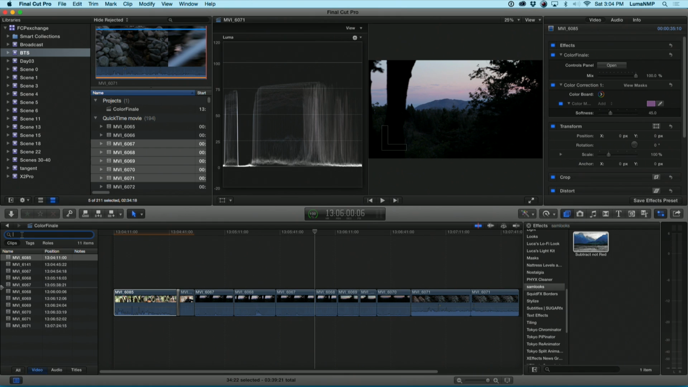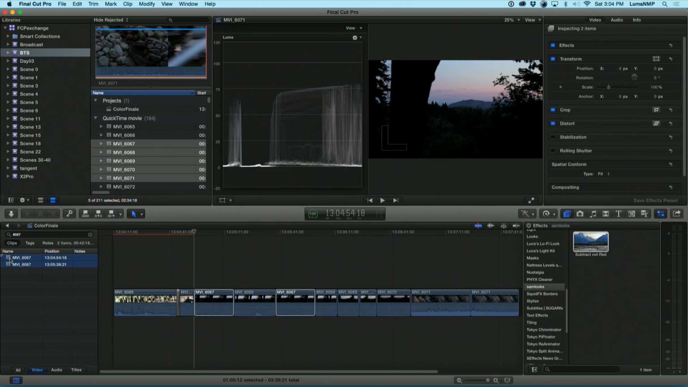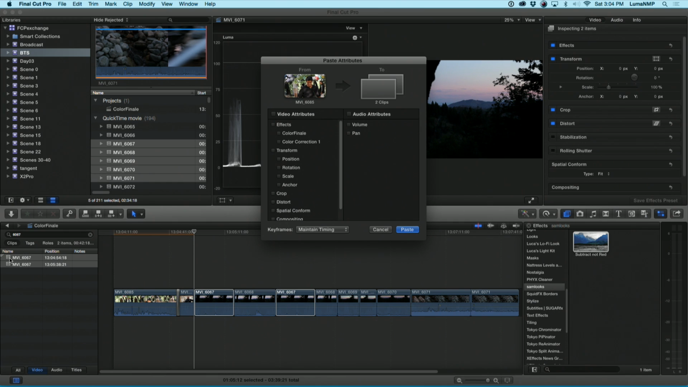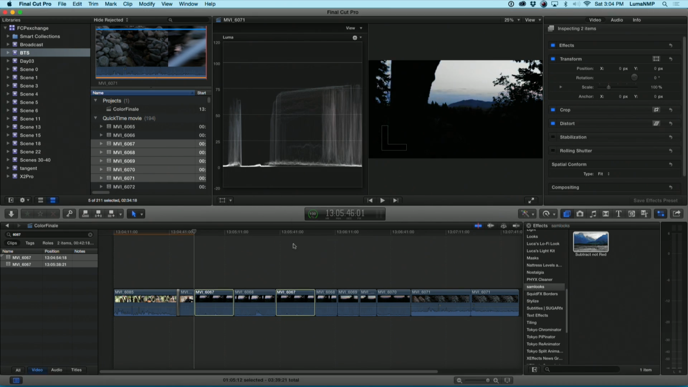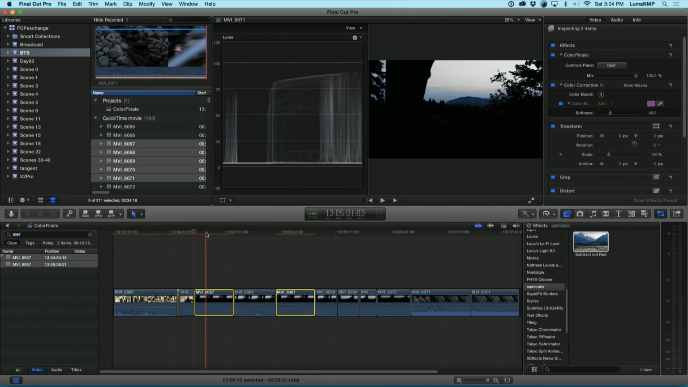All I've got to do is type in 6067, Command-A, Command-2, Shift-Command-V, paste effects, and now I have those effects on these clips. And you can do this in a targeted way, so if you don't even know where your clips are, all you need to know is what the clip is called.